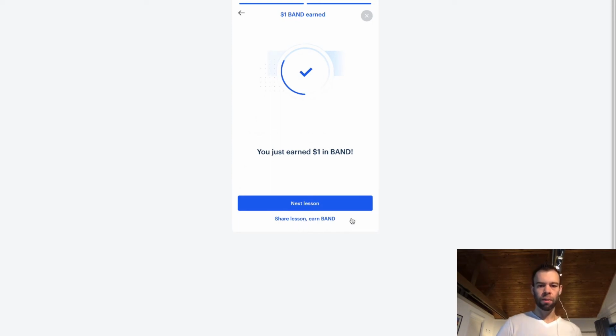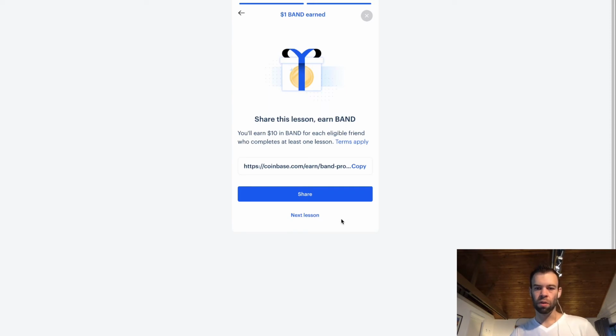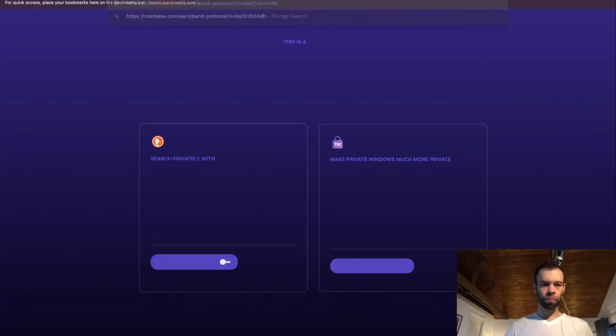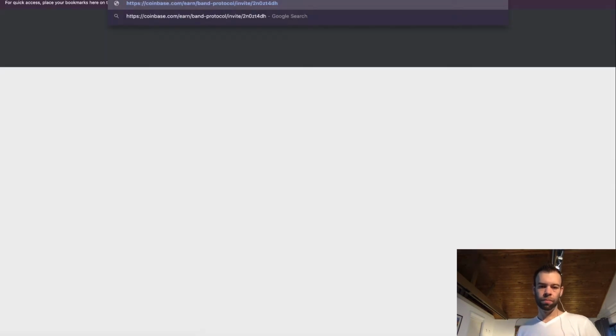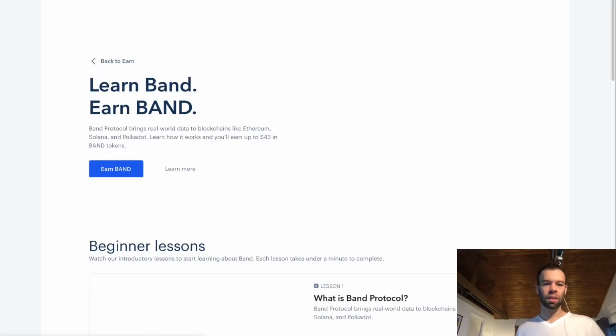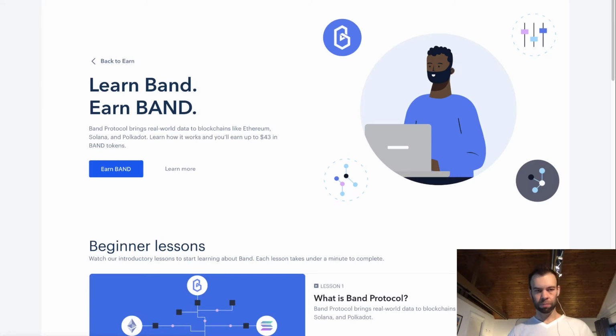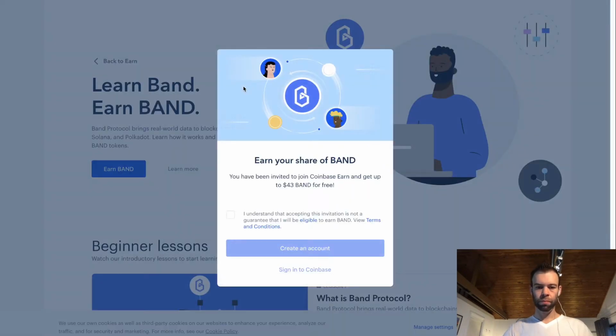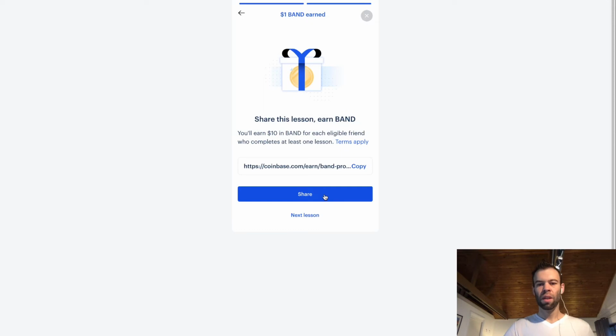If you hit share, which gives you the opportunity to earn more band when your eligible friends complete this, you can just copy this link and paste it in somewhere. If we opened a private window, for example, and paste that in, that will send people straight here. Let's go back and continue on with the next lesson.